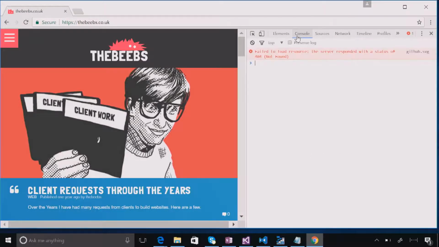Same place. So in the console, we can start writing just any. Oh, look at that! I should fix that, a GitHub.svg file not found on my website. I should probably fix that, shouldn't I? Yeah, let's not worry about that for now then.